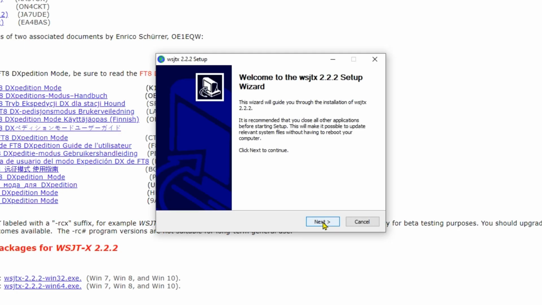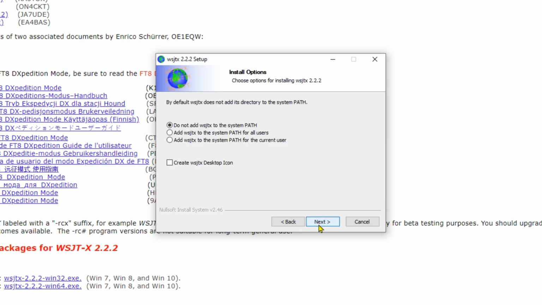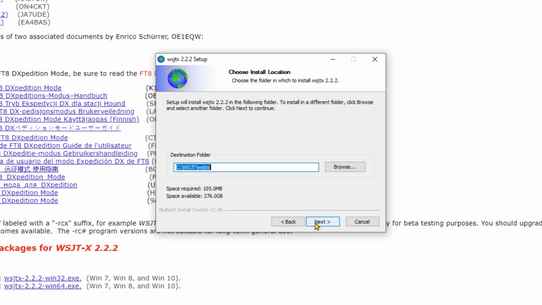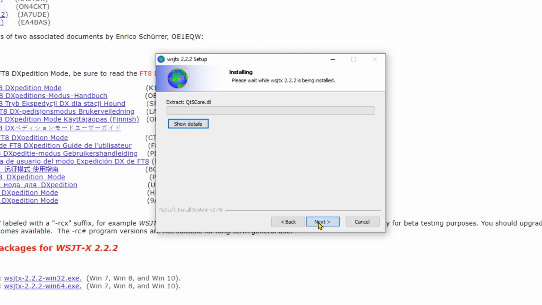I've got the radio on in the background. There it is. Click next. I agree. A desktop icon. Click next again. Putting it back in that same folder that I had the other one in. That's the default location. Click install.